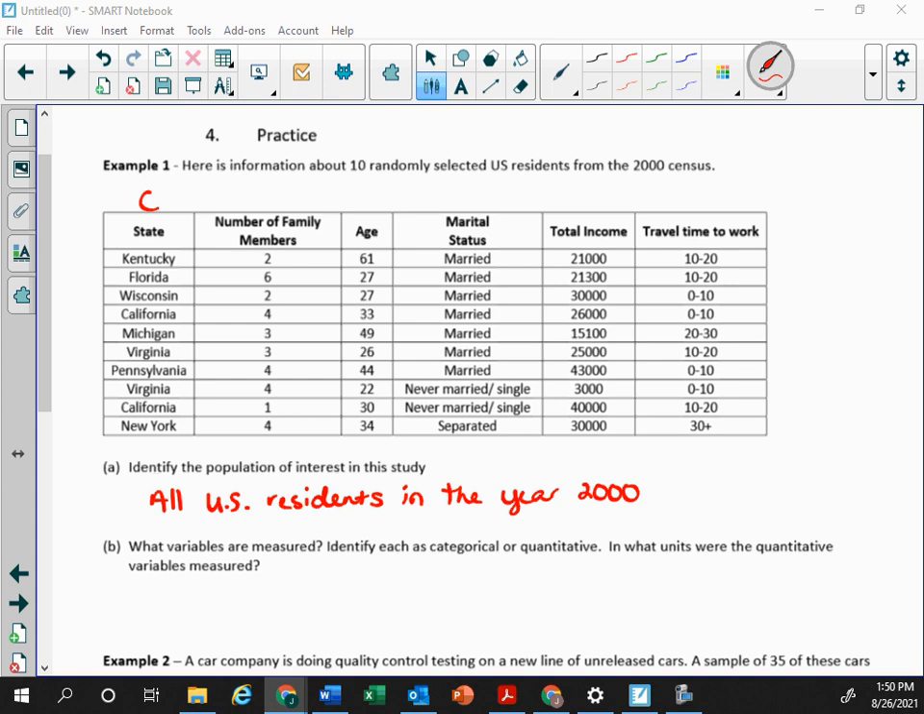Yeah, okay. Number of family members, what do you think? Quantitative, good. Now units, number, I mean, it's not really a normal unit on that. So you could say number or people, I would take either of those. All right, what about age? Okay, and the category, or the unit? Okay, that one's a little easier.